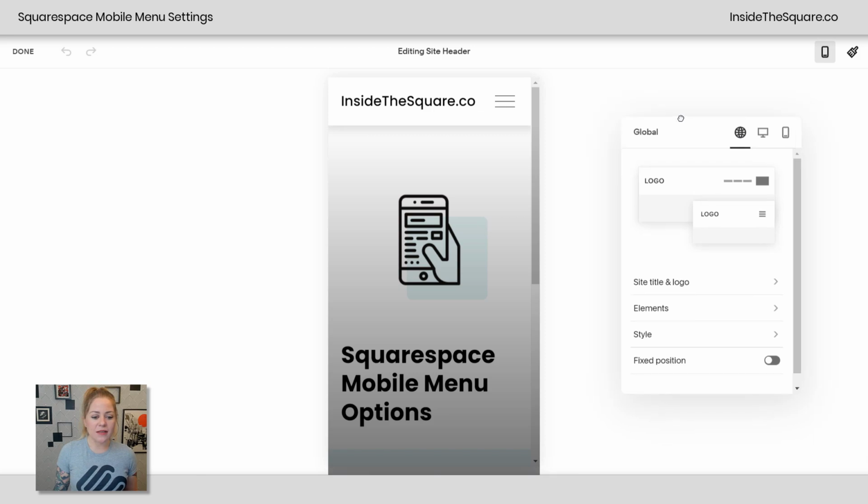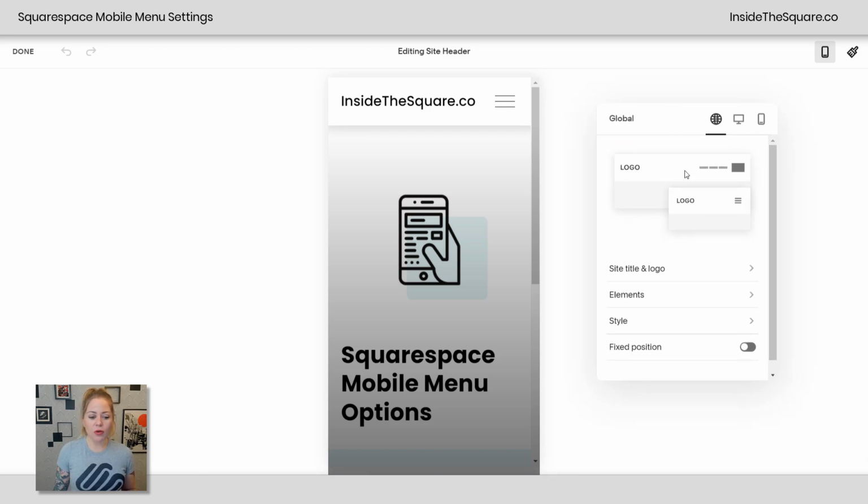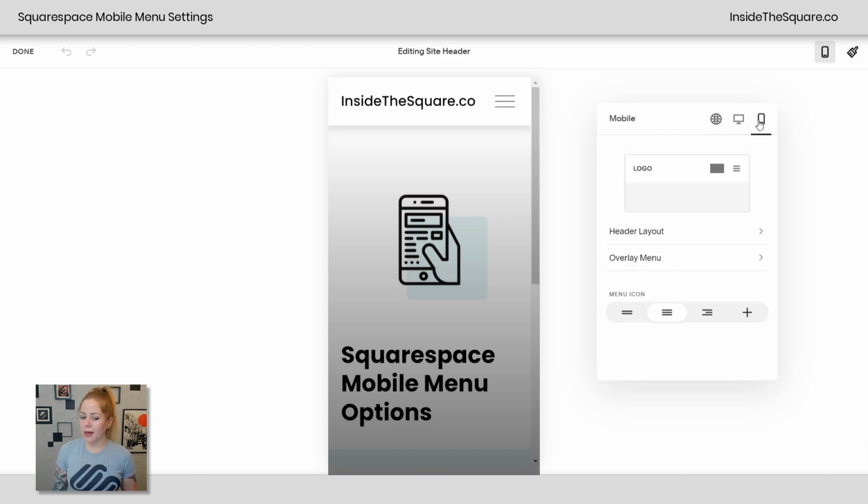Now over here, as soon as this menu pops up, it says global. And this is where you can do things like change the title of your site, add social media icons or a call to action button. Anything that's going to affect your website on any screen size. What we want to work with is mobile specifically. So I'm going to click on this icon right here.